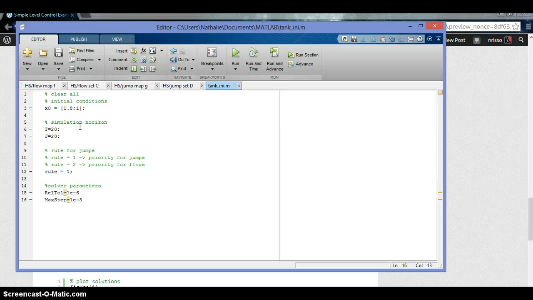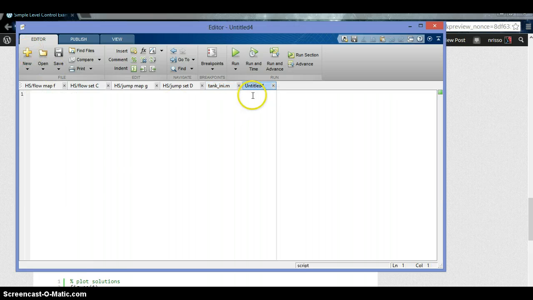The simulation horizon defines the length of the hybrid time. T indicates the maximum amount of continuous time and J indicates the maximum number of jumps. Here we have chosen the rule 1, which means priority for jumps, and the solver parameters tolerance and maximum step. We will save again, and now we will create a new file for the plots.